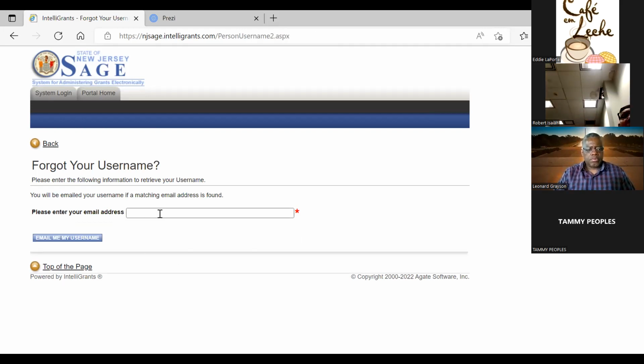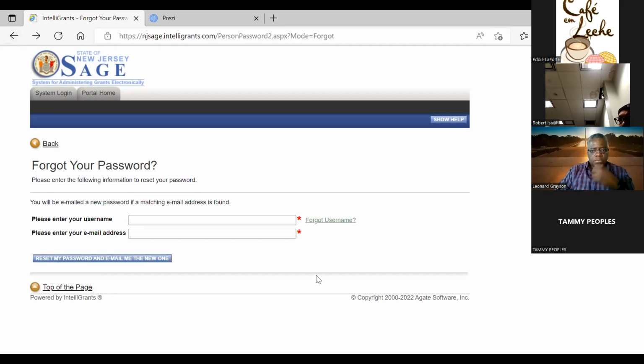If you forgot your username, you need to enter the email that you registered in Sage, which is the email that I sent to you when I sent the panel member information. You put that email in there, click email me my username, and they'll email you your username. If you forgot your password, you put your username in the username box and enter the email that you registered in Sage. You click reset my password and email me the new one.